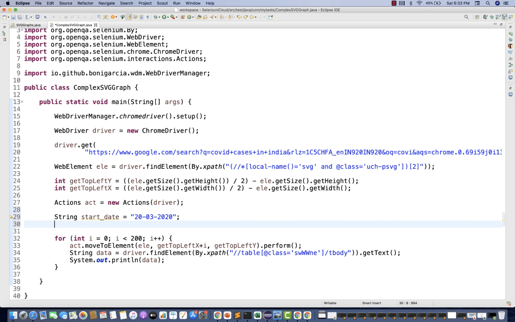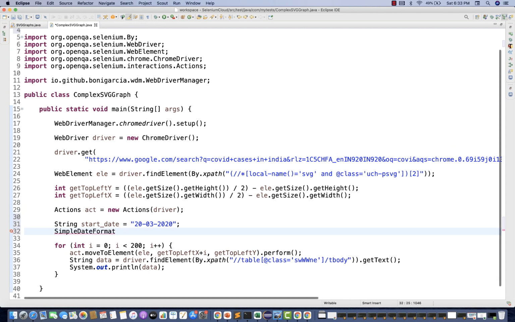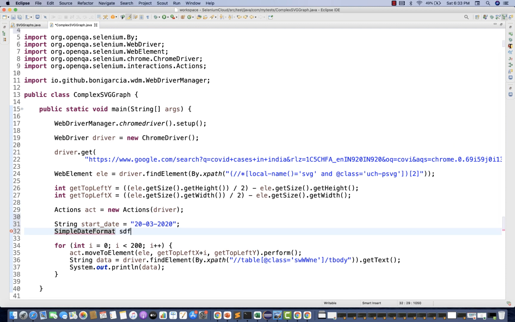And then what will be your end date? The end date we have to calculate on the basis of the current date. So first of all, this is my string, I have to get one date format. You have to use the SimpleDateFormat class. And this is my SDF object pointing to this one.